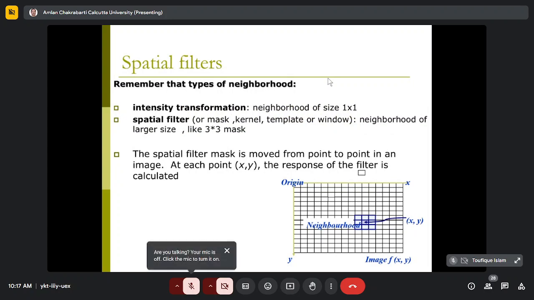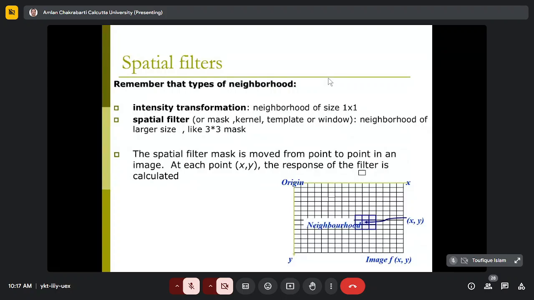So we all know this. This is just a precursor to what we already discussed. What is an origin? What is an image f(x,y)? What is the neighborhood of an image? We all know this from the last class on the spatial information discussion. This is a precursor.